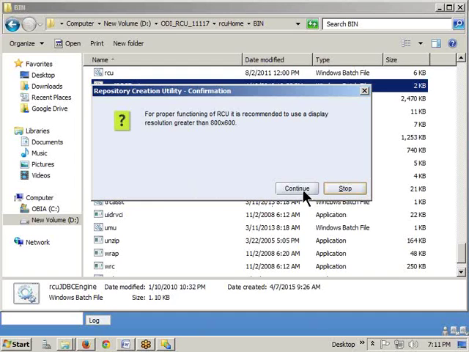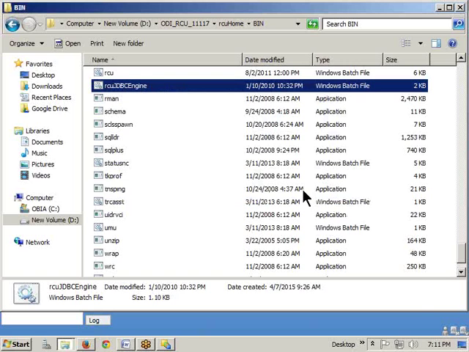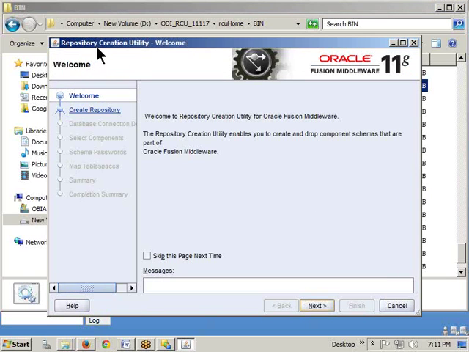Now, let us say if I am trying to click on continue, then we are getting one window. That window is known as what? Repository creation utility welcome window. Welcome to repository creation utility for Oracle Fusion middleware. Means whatever software you are using here, is it dedicated software for ODI or is it a software of the Fusion middleware? Software of the Fusion middleware.